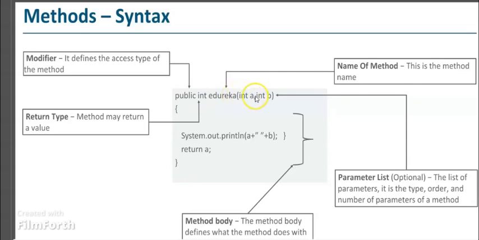After that, in the brackets we have int a and b, which we call parameters. The parameters list is optional. It is the list of parameters, with their type, order and number, for a method. You can write any number of parameters. So this is public int edureka(int a, int b).